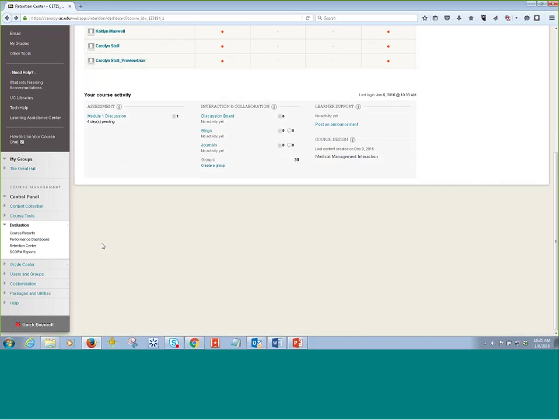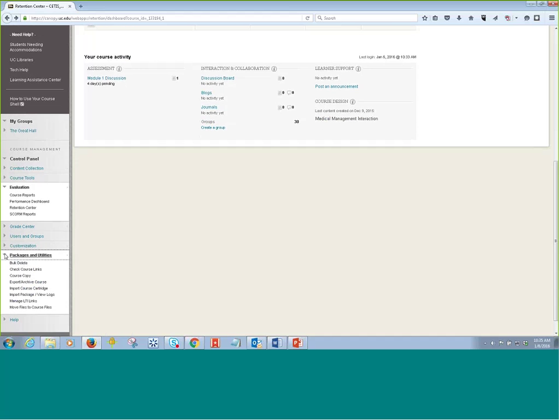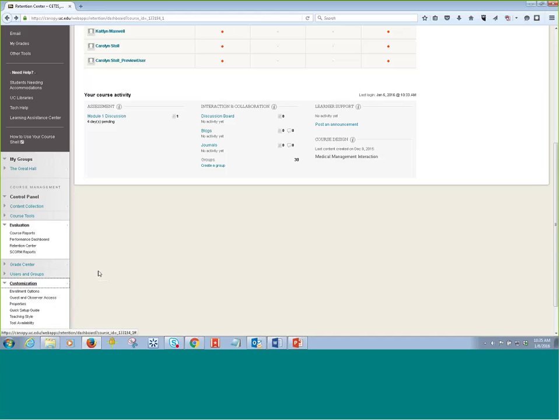All that means is sometimes with the courses, when they're ordered and built, not all the tools are turned on. We don't know why, but it just happens sometimes. So all you need to do is turn on your tool. And the way you do that is under customization.